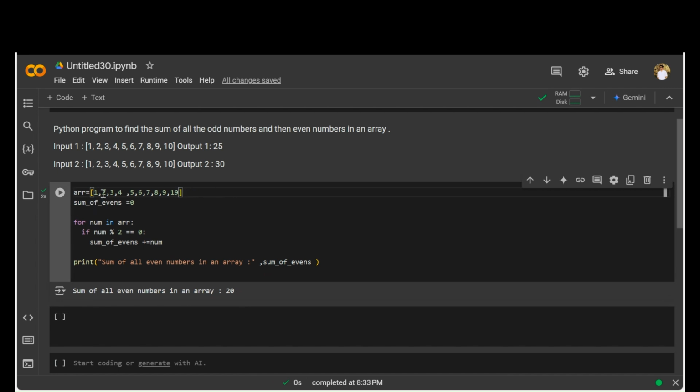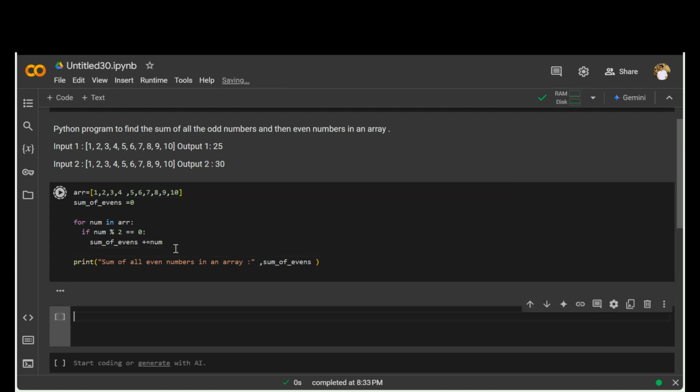First, 2 is an even number. 2 plus 4, 4 is an even number, 6. 6 plus 6, 12. 12 plus 8 is 20. The last number is not 10, we have defined it as 19. That's why it is not getting added. If we change the number from 19 to 10 and run it, then it will give us 30 as the output.